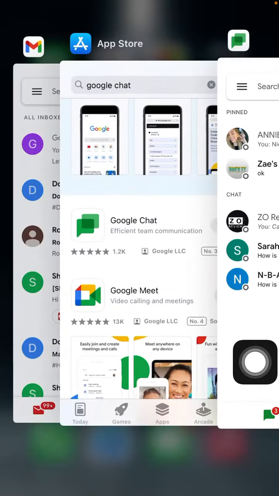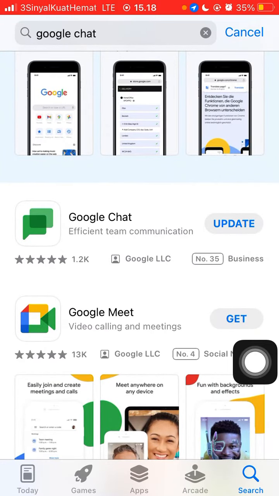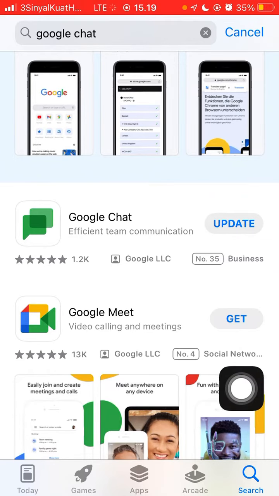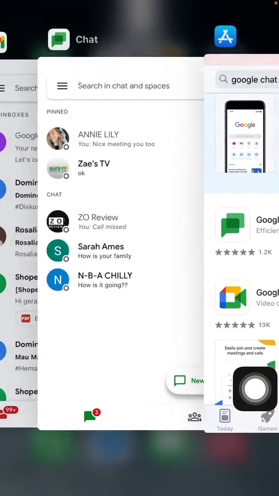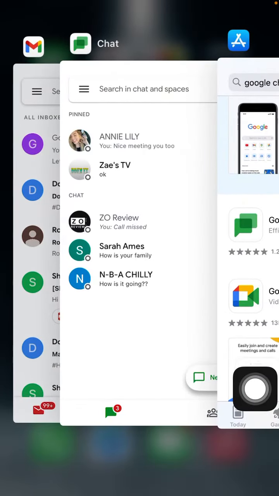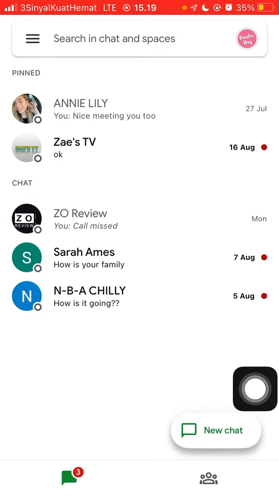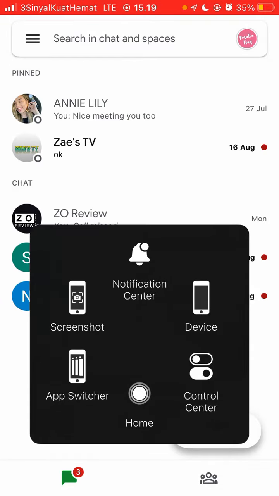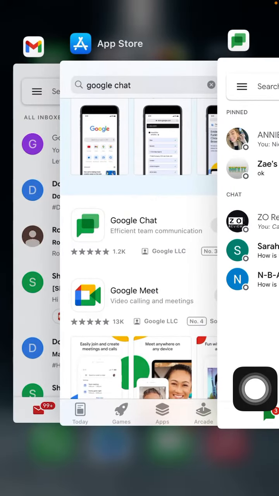So before that you can install it first on the Play Store or App Store, and after you install it you can open it and please log in with your Google account. But actually you can use Google Chat without installing the application.